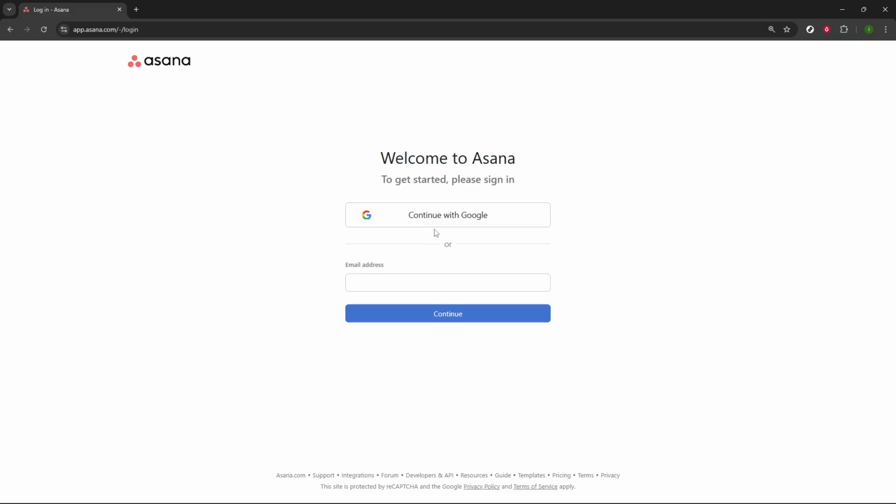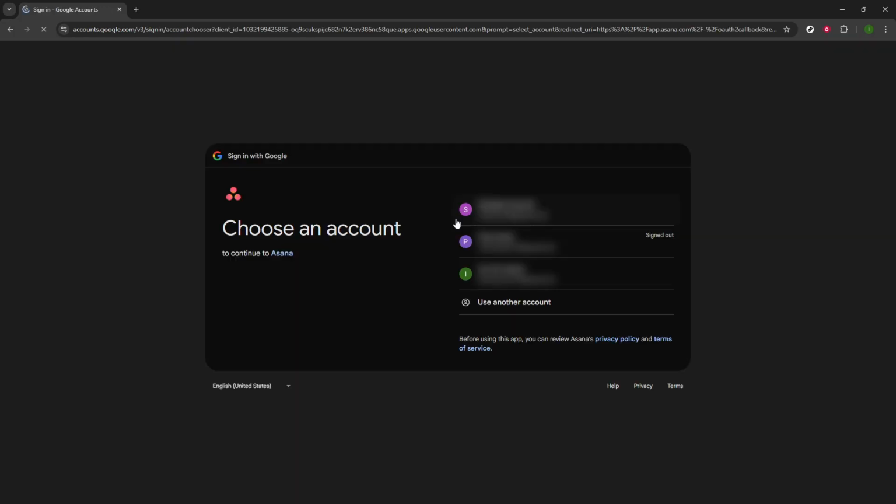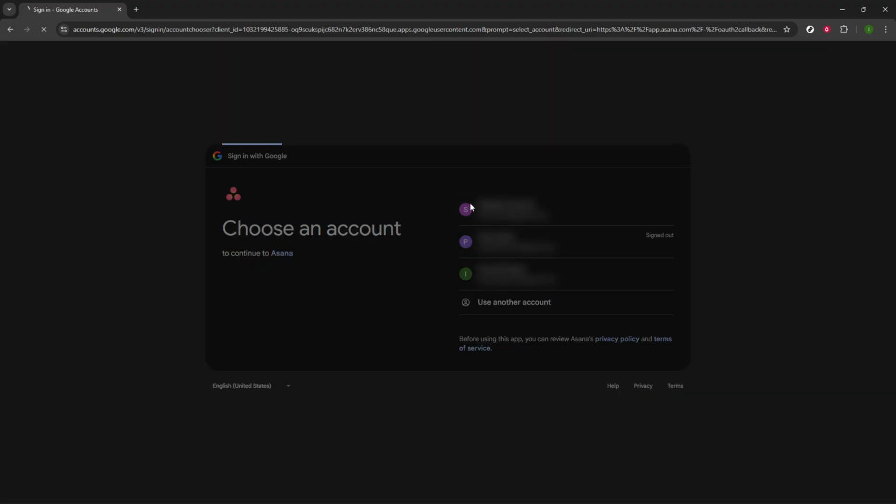First, open your browser and head to Asana's login page. On the Sign In screen, choose Continue with Google. This connects your Asana workspace to your Google account so you don't have to remember another password. Select the Google account you use for work and complete the sign-in.